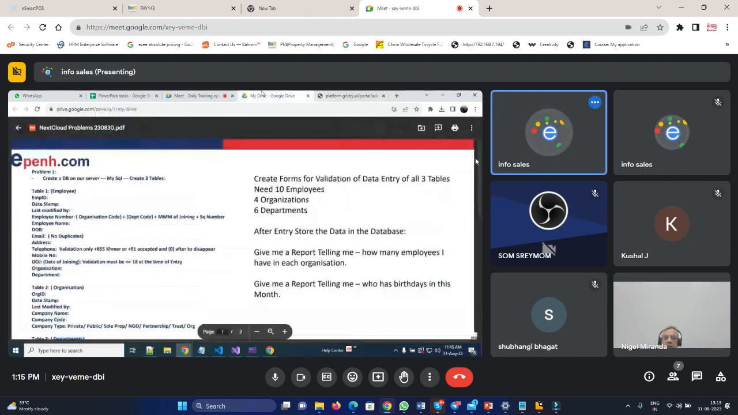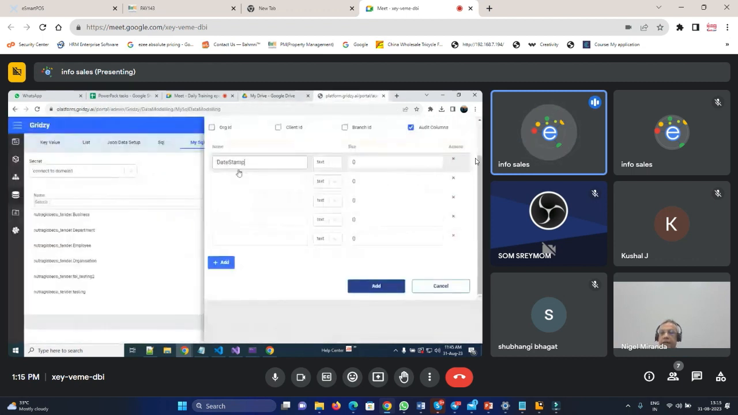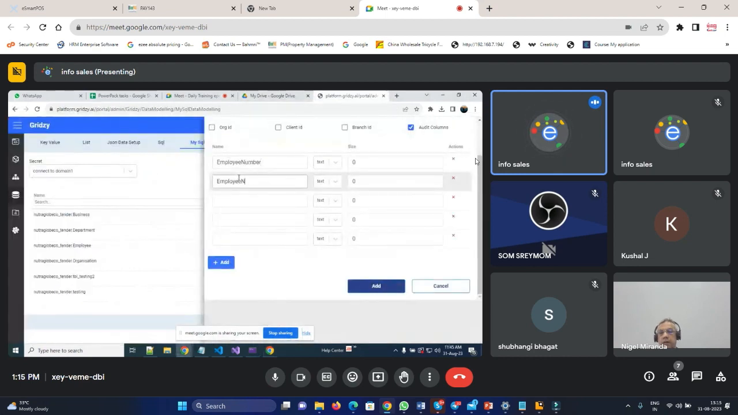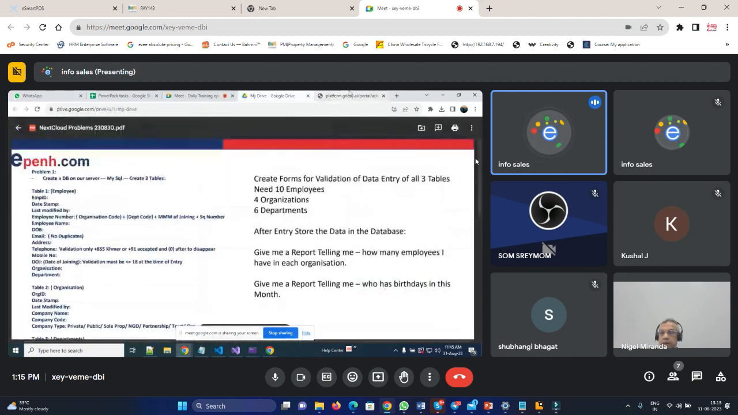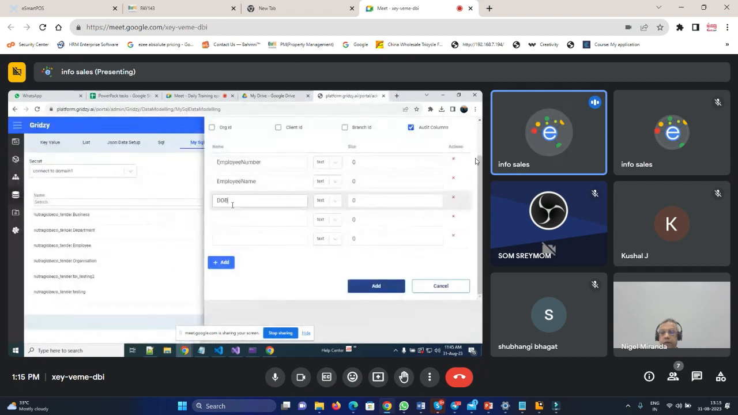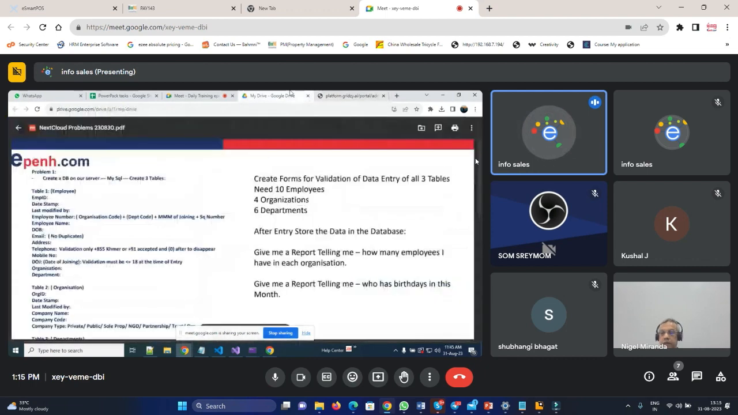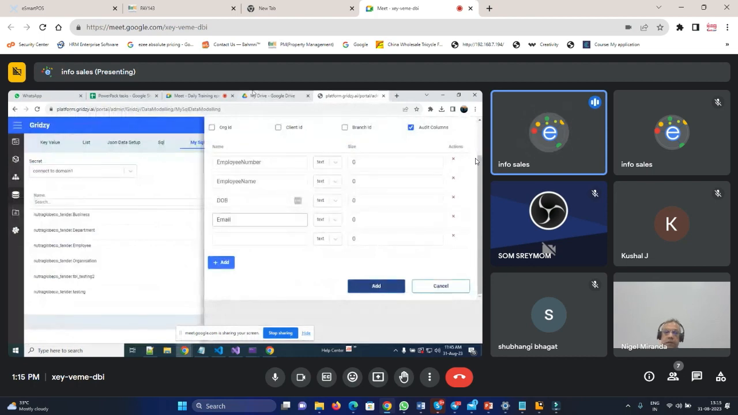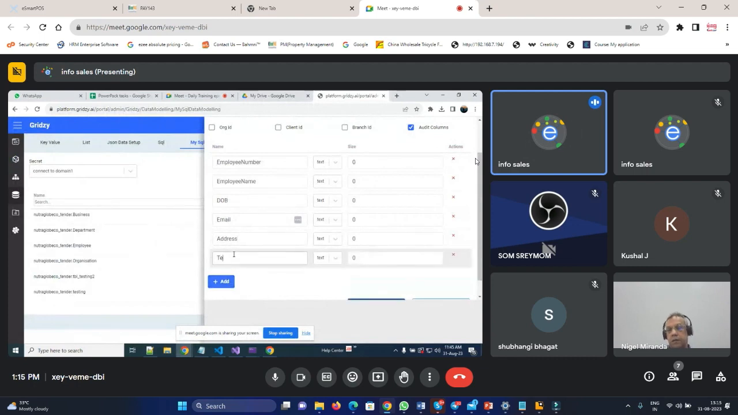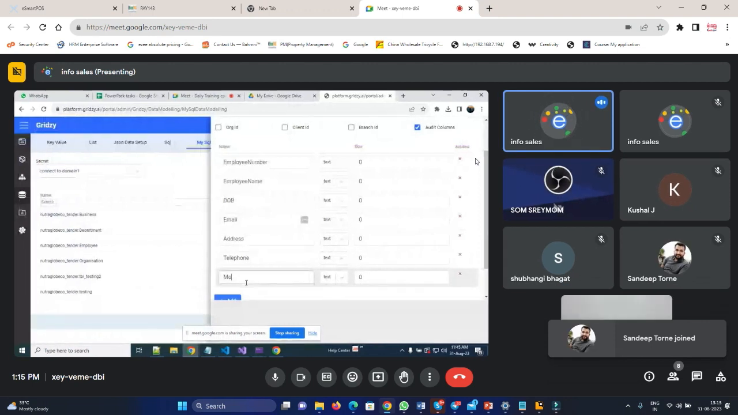So we have last modified. The first three columns I won't create. So it's already there. Employee number I will start. Yeah, employee number, and then we have employee name, and then we have date of birth, DOB, then we have email, and then we have address and telephone. Telephone, then we have mobile number.